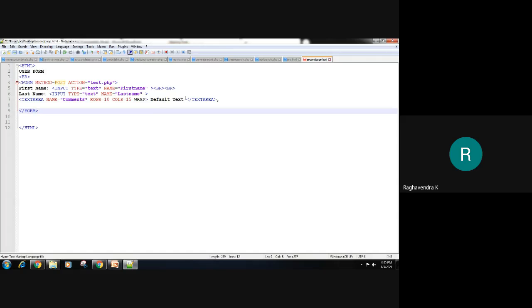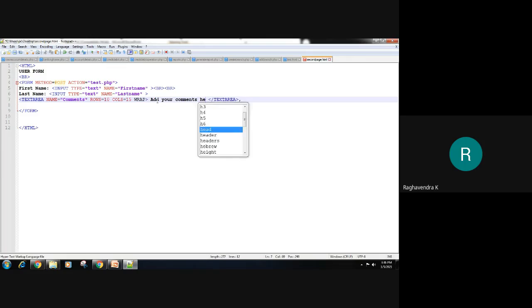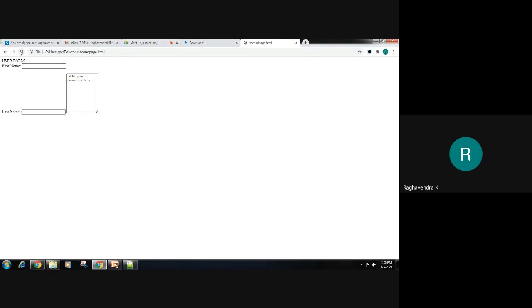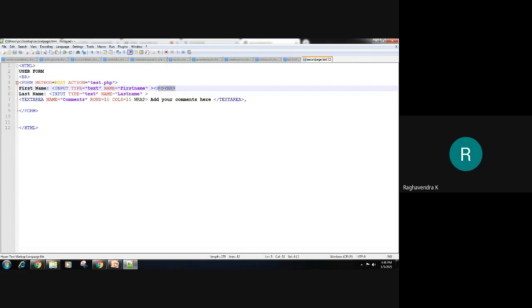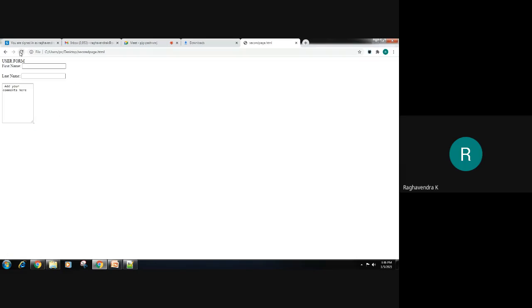Here I can give some text which will be displayed here. So I'll just write add your comments here. Let us see now what will happen. If I reload this, as you can observe, we have got a text area having the content that I showed you earlier. Once again, it is being displayed beside our previous text box. So I can add a BR tag in order to put it at the bottom.